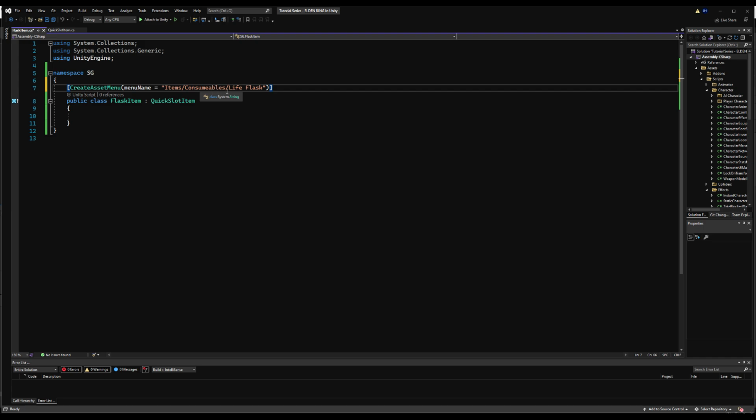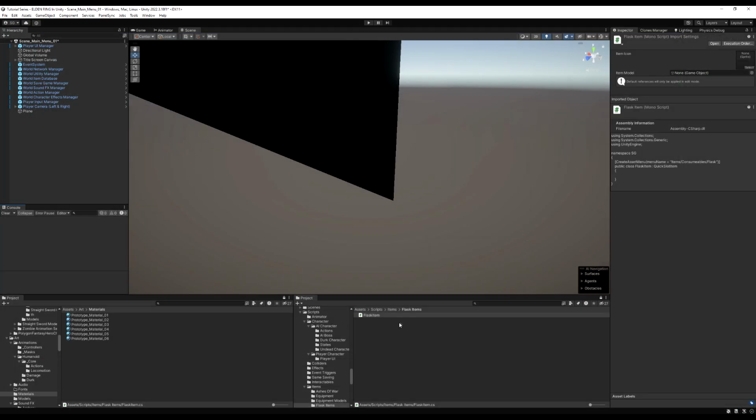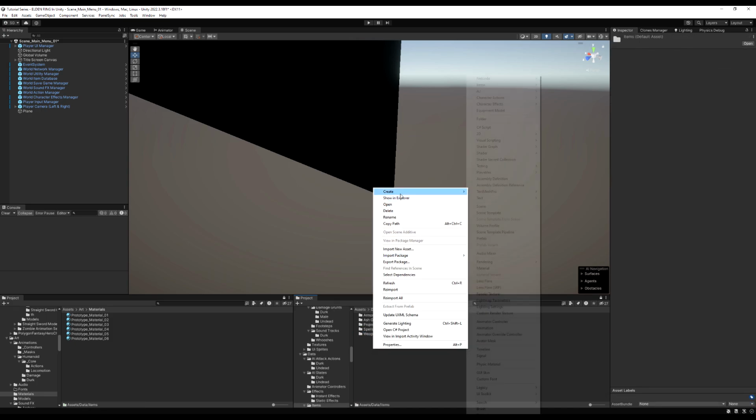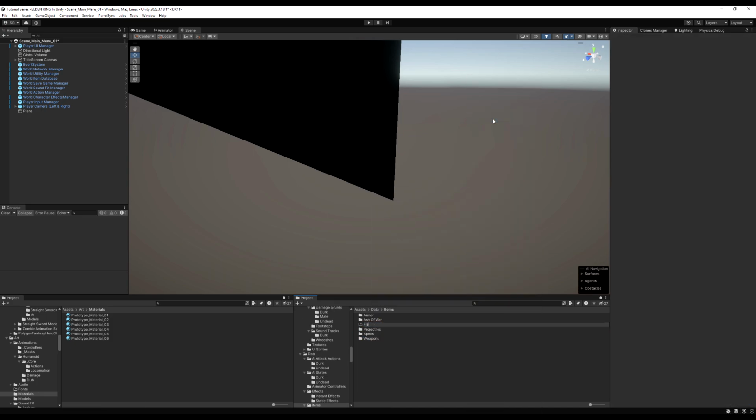Alright, I'm going to drop in my create asset menu names, going to be items, consumables. I'm just going to call this Flask. I copied this from Nephilim, which is why it says life Flask. I'll just erase this because in Nephilim I use two different scriptable objects for my Flasks, which isn't really necessary to be honest. So in this tutorial series, I'm only going to use the one. Let's go and create that item now.